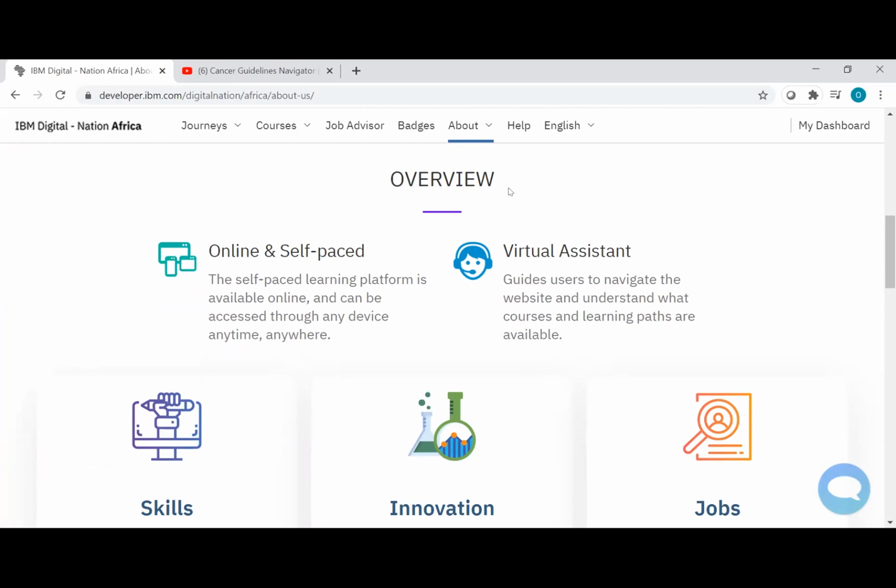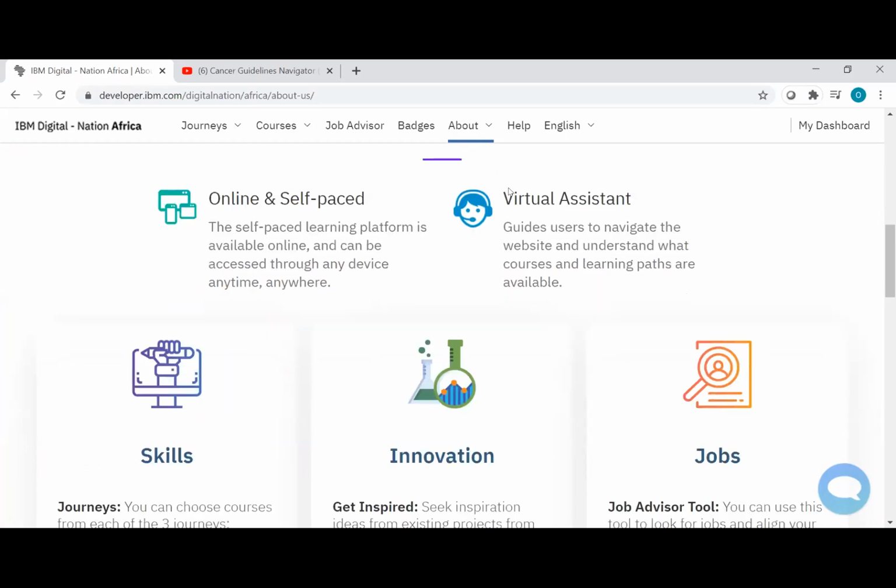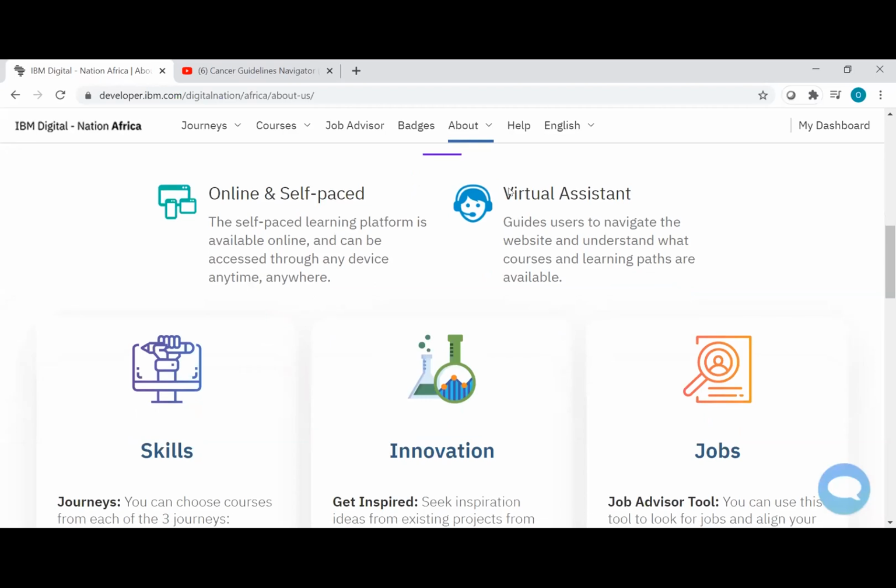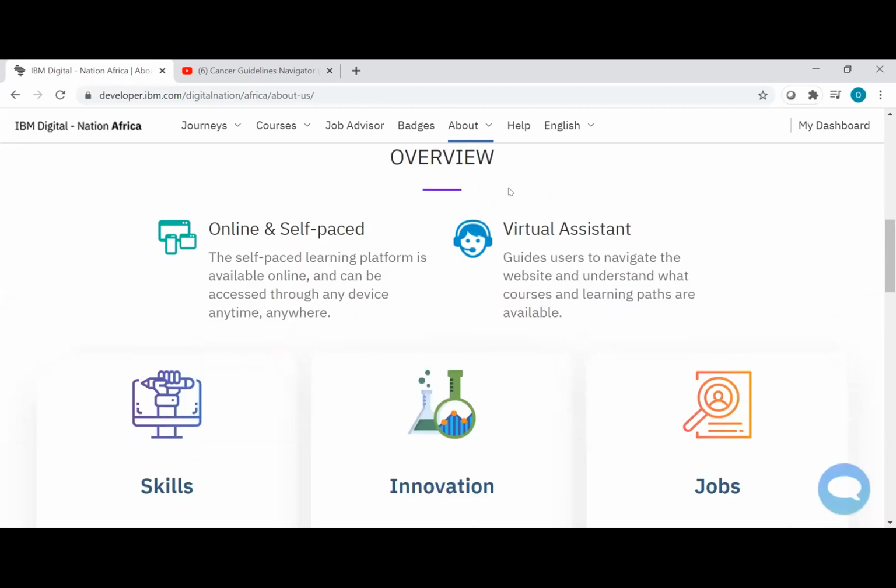It's always nice that when you start something, you try to finish it. The fact that it's self-paced means that there is nobody putting pressure on you. But it's always good when we can be consistent once we've started, so that you can keep up with whatever you're learning there. And it has a virtual assistant which guides users to navigate the website and understand what the courses and learning paths are.